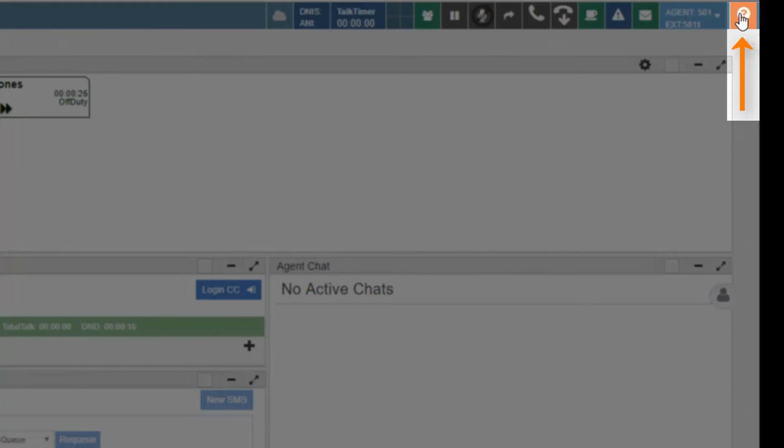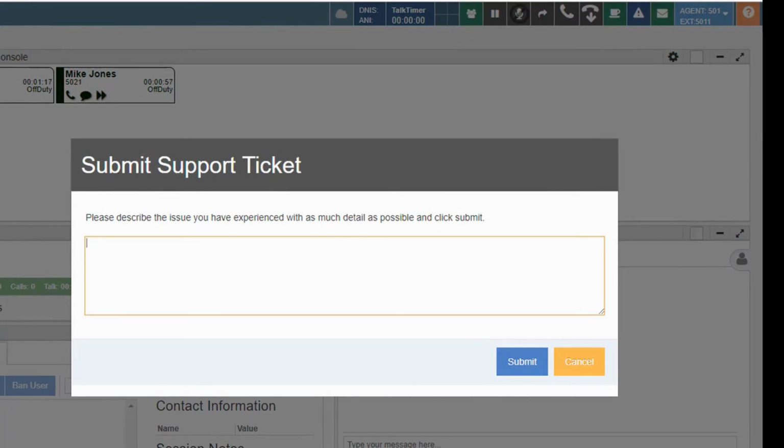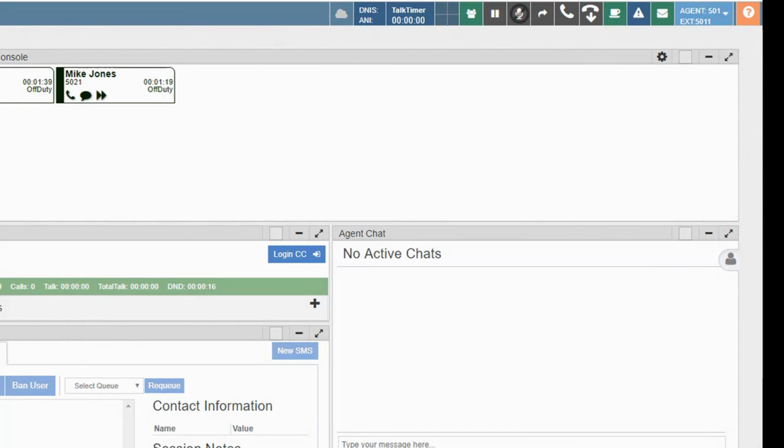The last icon in the menu bar is orange with a question mark in the center. This is where you'll be able to view help docs and videos, plus submit support tickets if there's issues with the softphone. When you select Email Support, a pop-up window will appear. Simply enter details about the current problem, then press Submit. And that concludes our brief overview of the Agent menu bar.